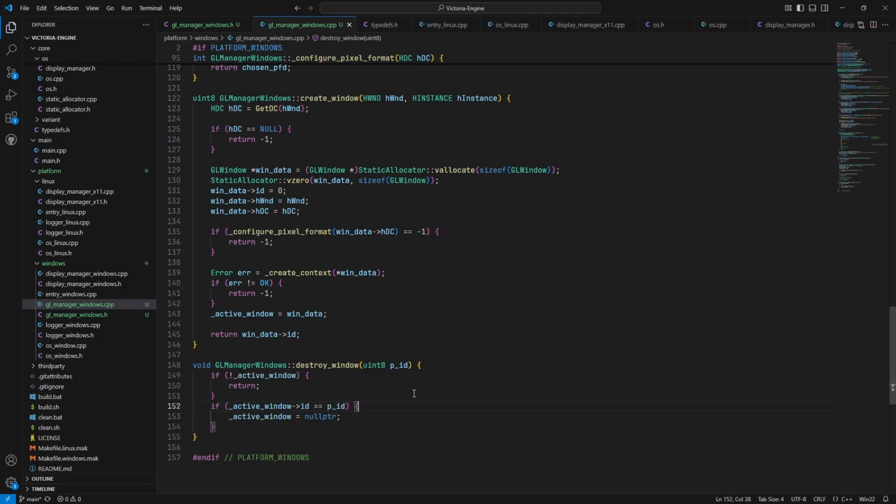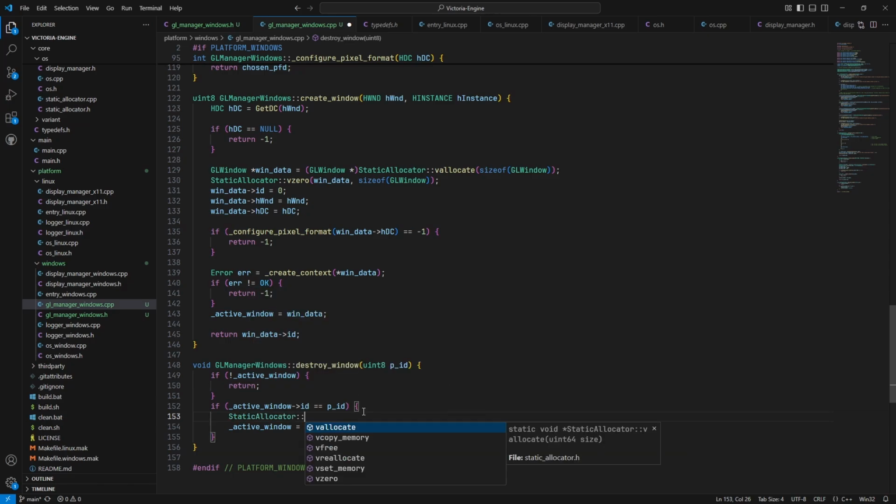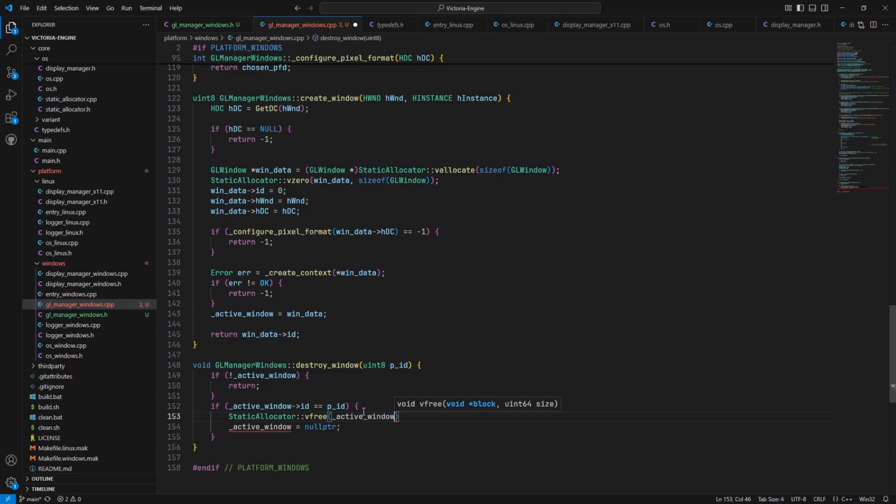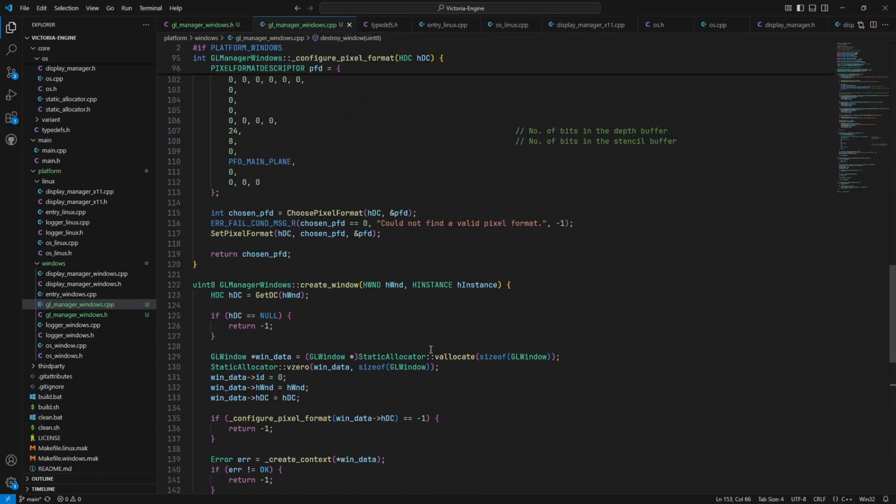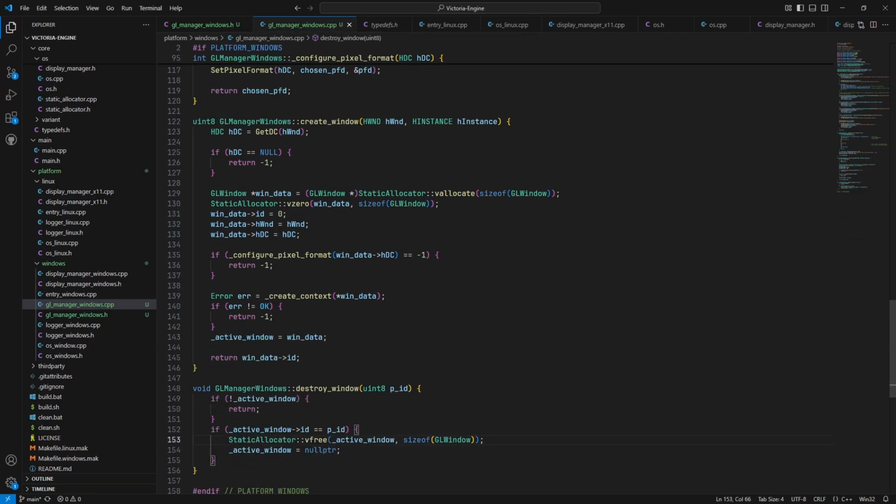So what we do here is we check if the active window is equivalent to the ID. And if that is the true case, then we set it to null pointer. And what we should also do is call our static allocator to free our active window from the size of a GL window. And that way that saves us from worrying about allocations overflowing because we're not actually deleting the memory, we're just saying that it's null now.